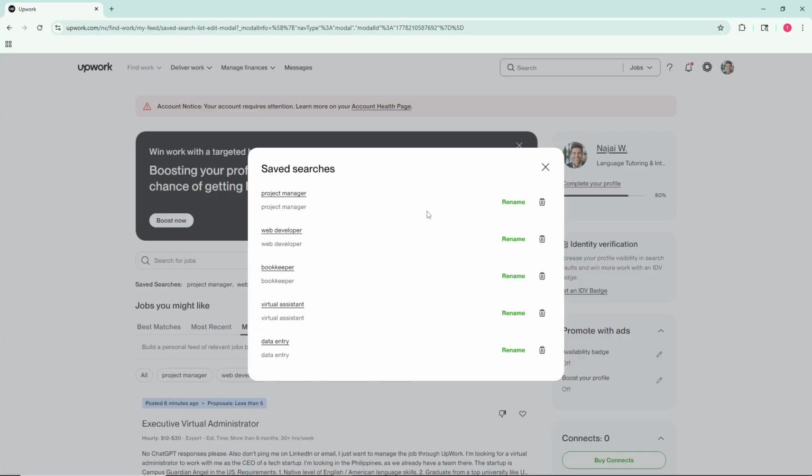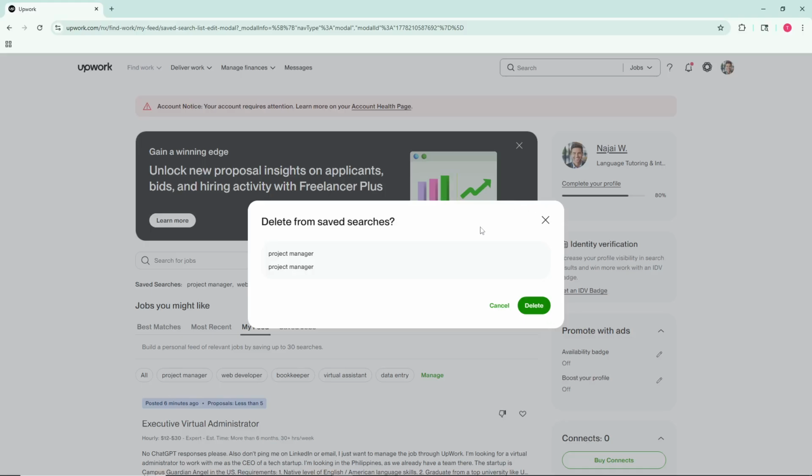You'll see a list of all the searches you've saved over time, which might include specific job categories, keywords, or filters you've set up previously. Here's where the cleanup happens. Browse through your saved searches and identify the ones you no longer need. Once you've found a search you want to remove, look to the right side of that search entry. You'll see a trash icon right beside it. Click on that trash icon to initiate the deletion process.